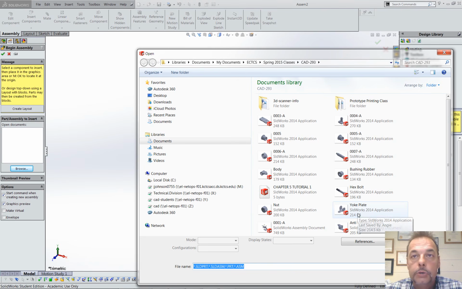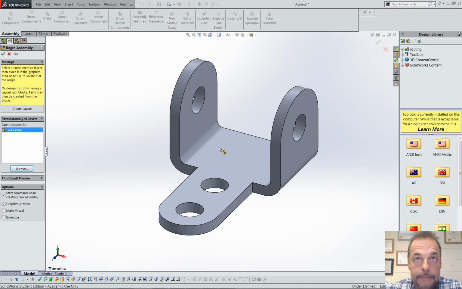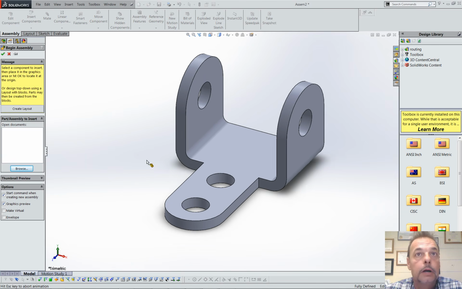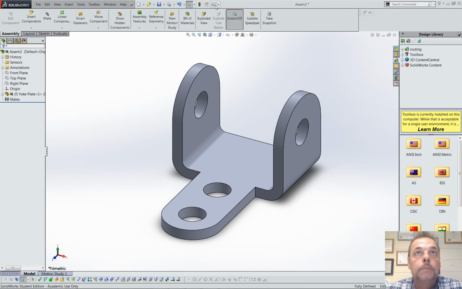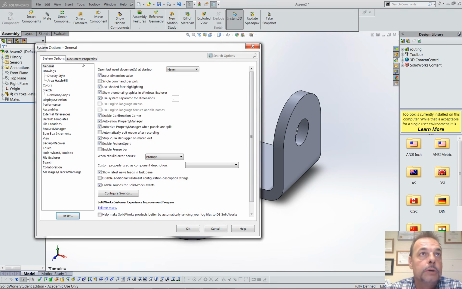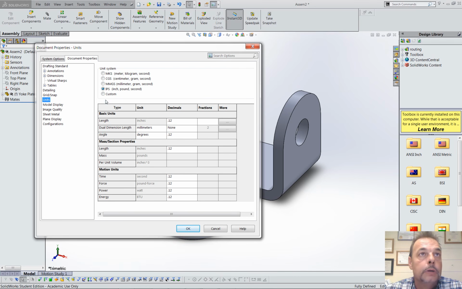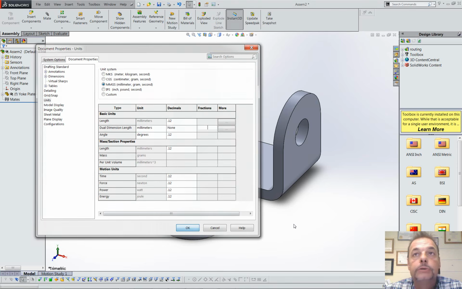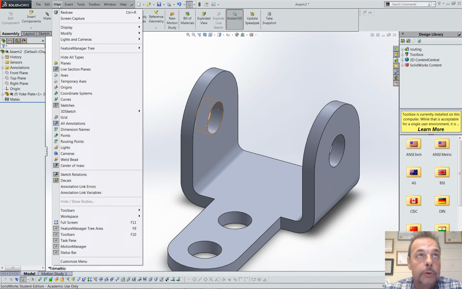So we're going to use this yoke. I think it's in chapter 12. I'm going to bring in this yoke plate. Click on it. I didn't bring a template in, so I'm going to change my document properties and my units to millimeters. All right, the first thing I like to do is go to View and go to Temporary Axis.